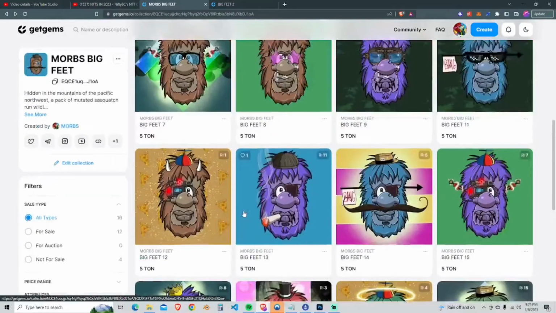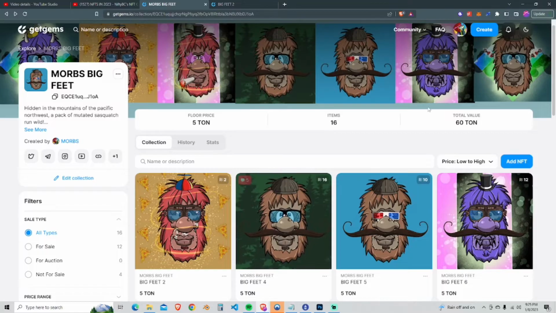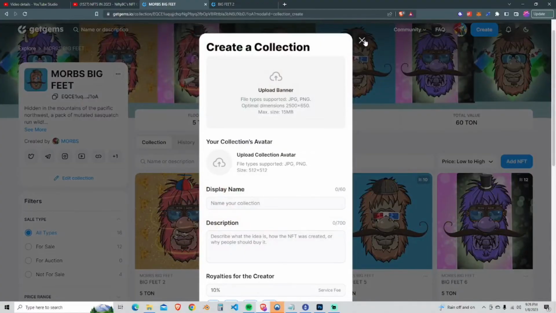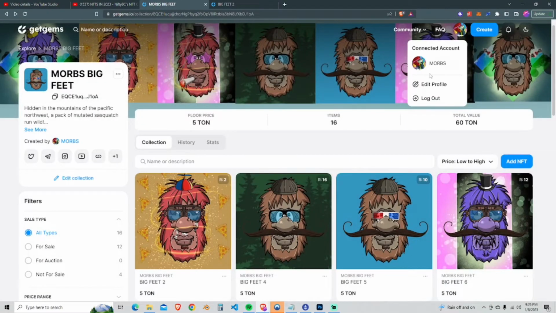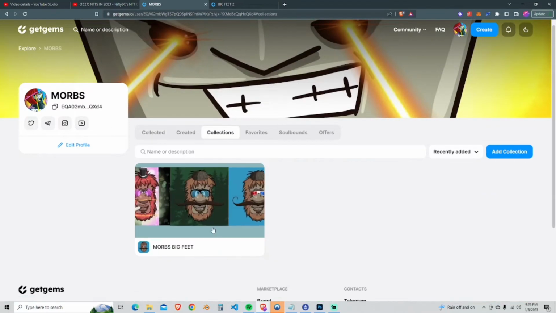So far we have 16 in here of the Big Feet, and I'm going to show you how we add another one. What I would do from here is make sure that you are in the right collection. Right now this is the master profile. Then I want to go to collections and find the collection I want to add an NFT to.